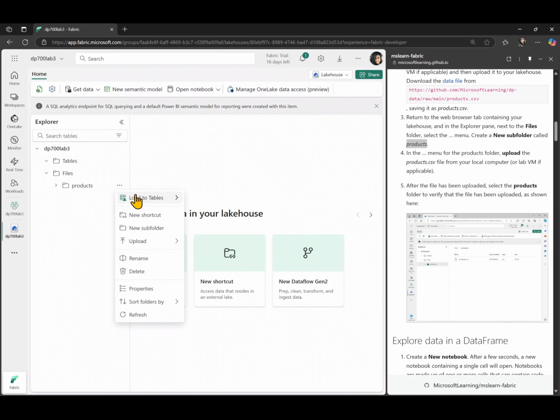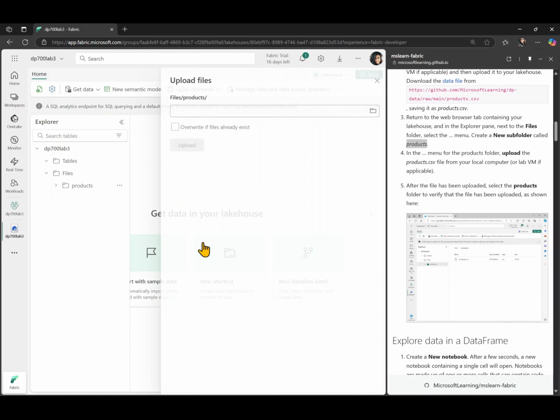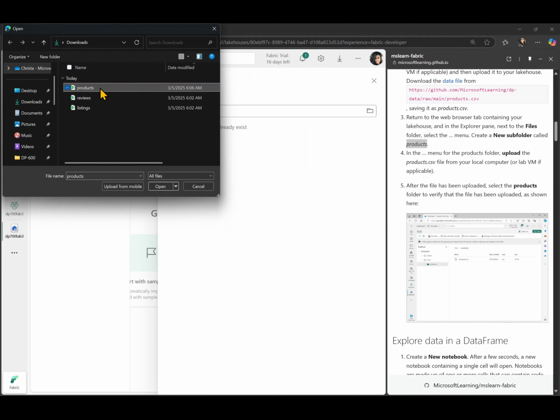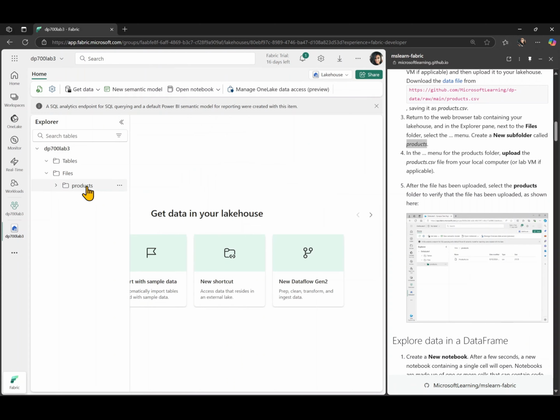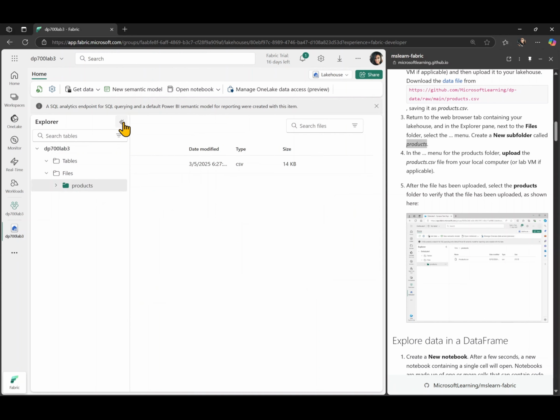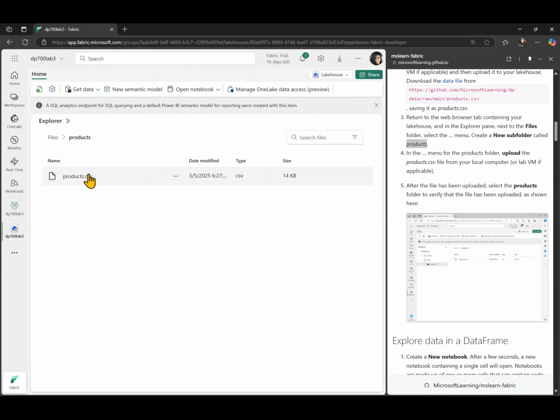And in this subfolder, I am going to upload the product CSV file, which I already have downloaded. So here you go. I have my product CSV file, and I will upload this product CSV file. All right, there you go. So we can click on the products subfolder and go inside the subfolder and see that our product CSV file has indeed been uploaded.